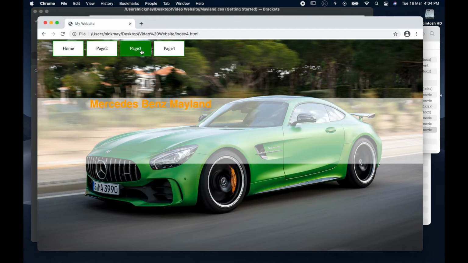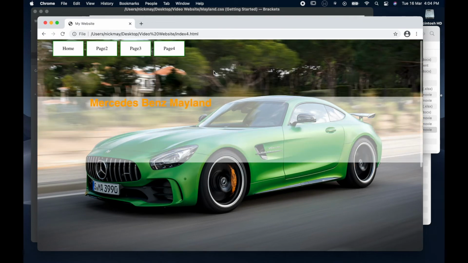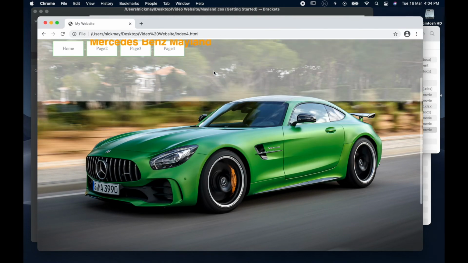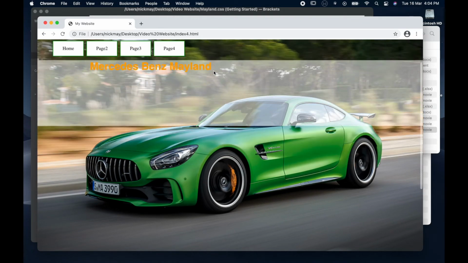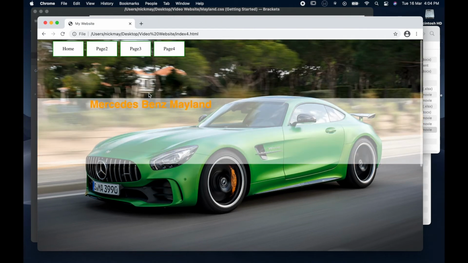Okay, so here's my buttons. They're not moving. Here's my heading. It's moving up and down, and you can see that the Mercedes-Benz Mayland is moving with it, right? Now, it's probably a little bit high, so I'll come down maybe 50 or 60 more pixels, maybe 100 pixels, and I'll try and get it down here, down the bottom or right in the middle.